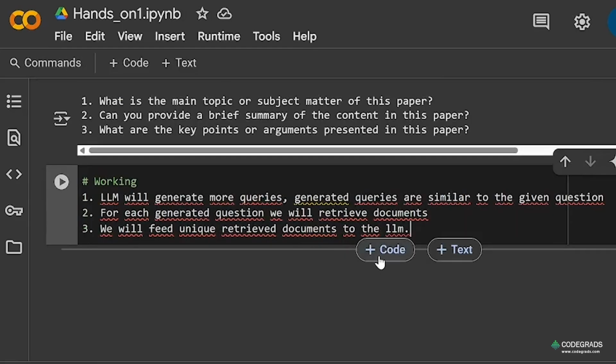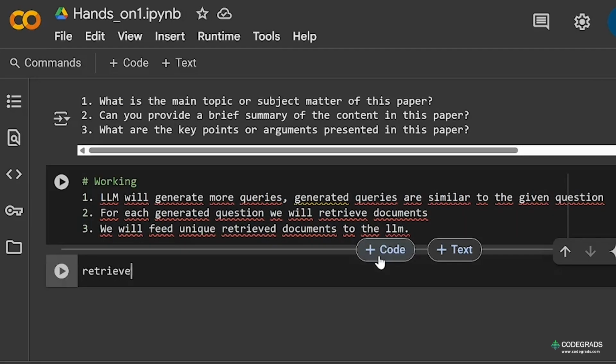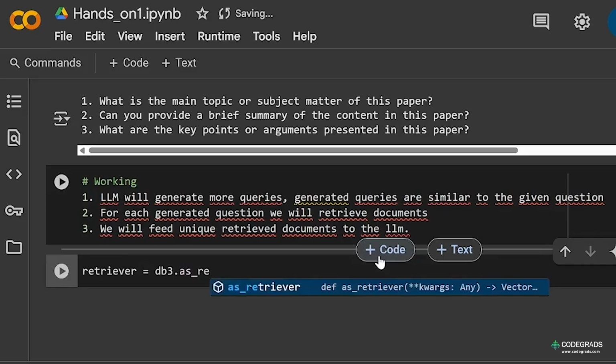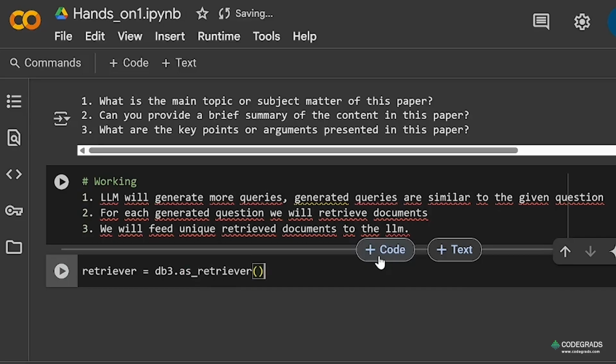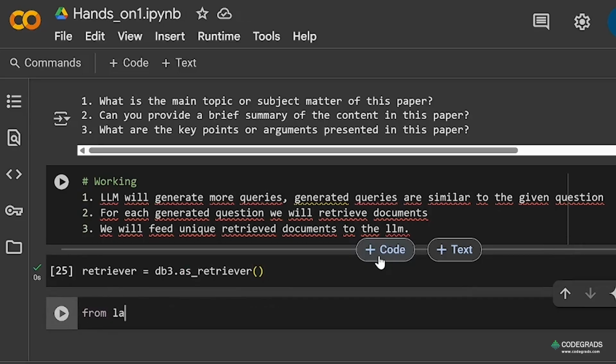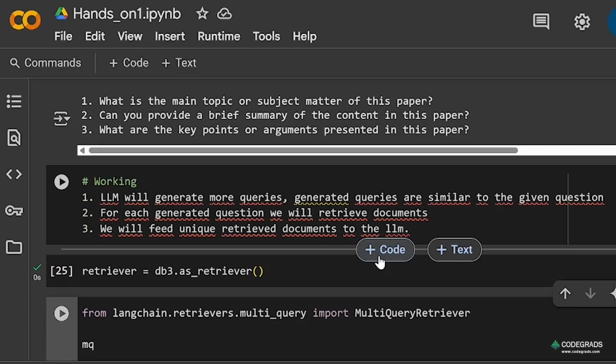Now see the implementation part. Retriever equal to db3 as a retriever. Now from LangChain retrievers multi-query import MultiQueryRetriever.